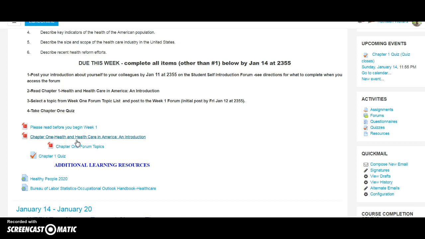The chapters in the book are short, but they do contain a lot of information, and please be sure to read your chapters before you take the quiz. The quizzes are 20 questions. You have a 30-minute time frame to take them. They include multiple choice, fill in, short answer, and true/false.